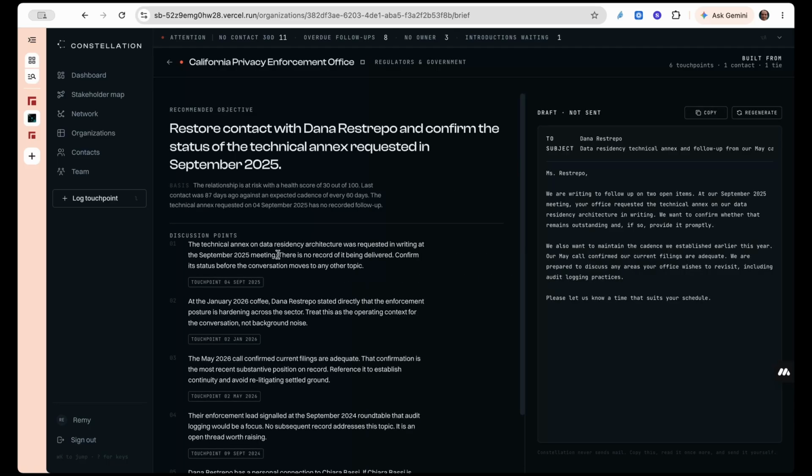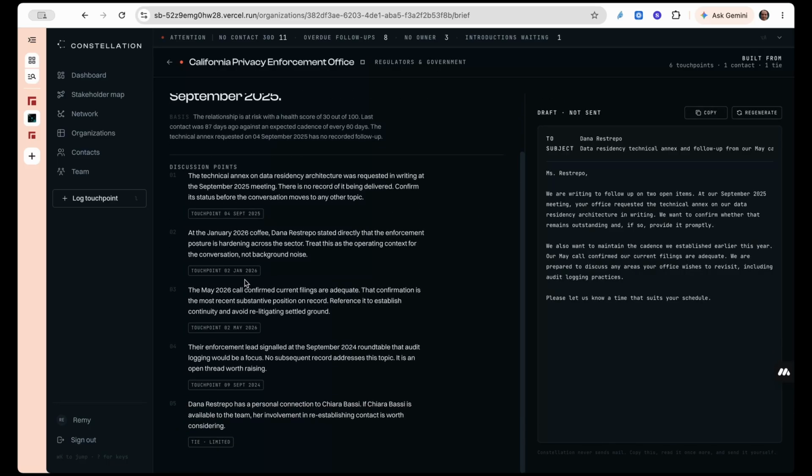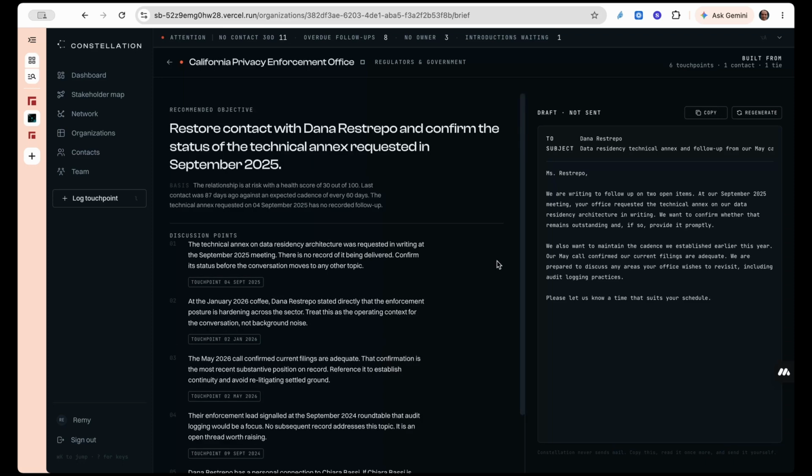Here we see discussion points, and these are each based on touch points that we can go review, and then a draft of the initial email to initiate this contact. So this is a great way to get a brief on how to initiate a new touch point. In addition to building out features I asked for directly, the Remy agent also comes with its own roadmap and creates feature proposals we might want to add.